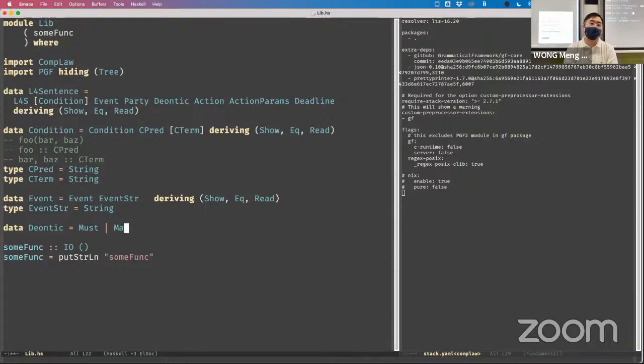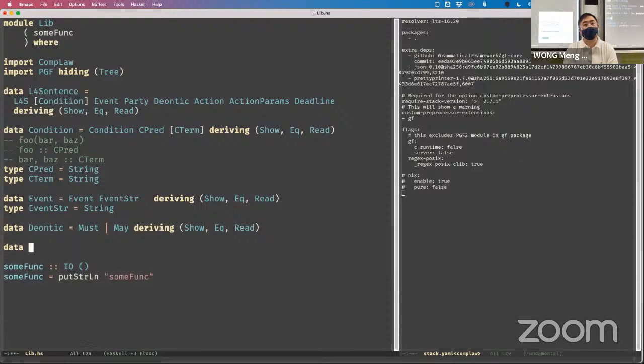Equals plus, right? Show equal read equals some kind of act.